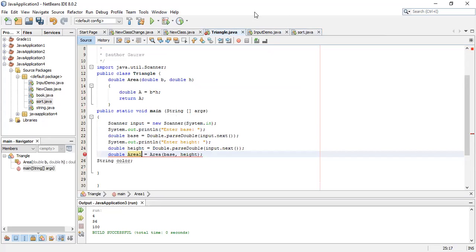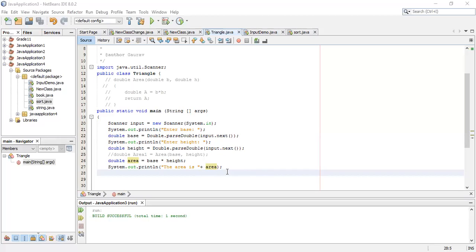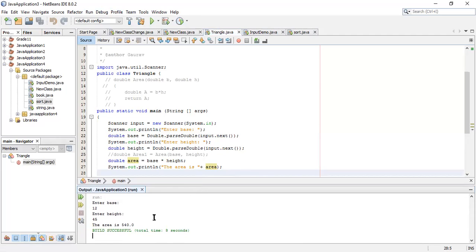Just wait a second. I'll remove all the errors and then we'll move on. Okay, let's run the file. So let's see. Enter base. Let's say I put 12. Enter height. I'll put 45, and the area is 540. Fine. So the output will be shown like this.